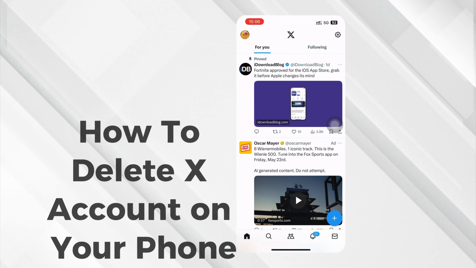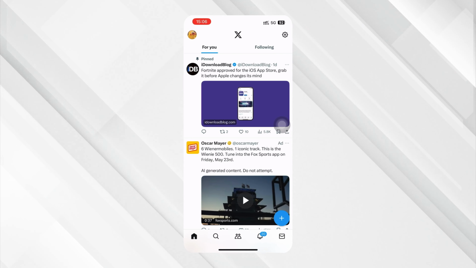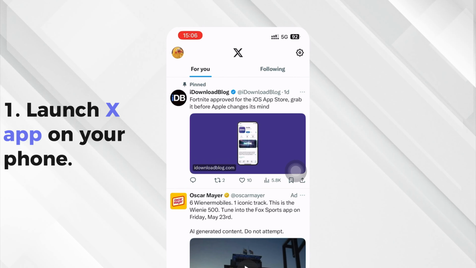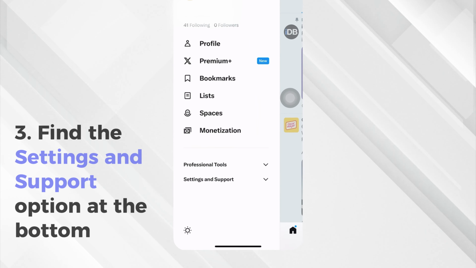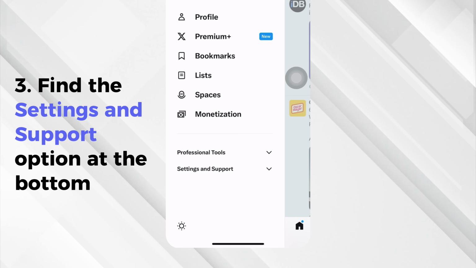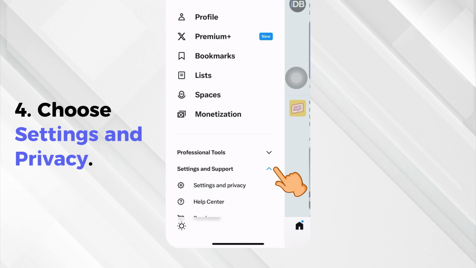Firstly, we'll show you how to delete your X account on your mobile phone. Launch the X app on your phone. Next, swipe to the right on the screen. You will get the info menu. Find the Settings and Support option at the bottom. Next, choose Settings and Privacy.